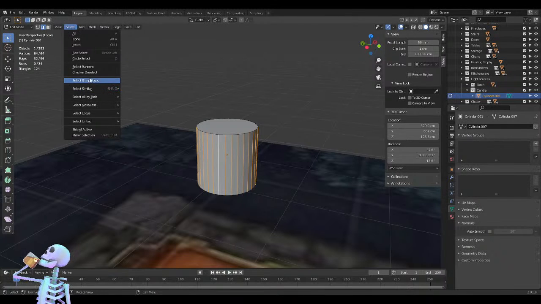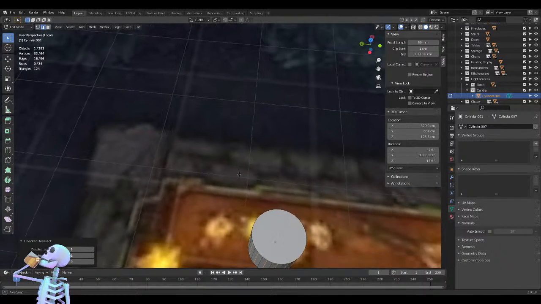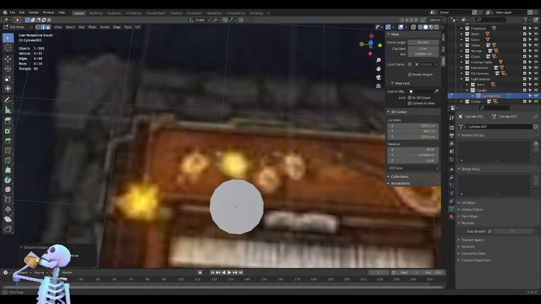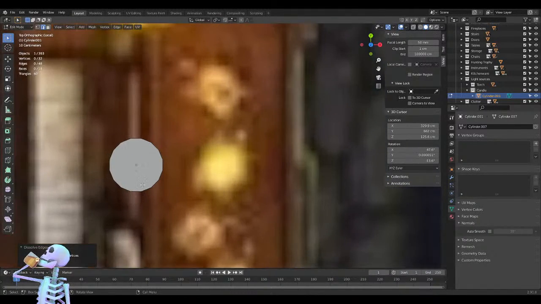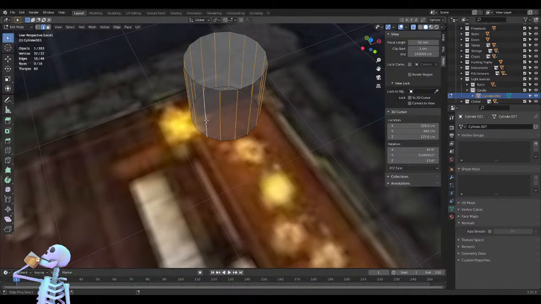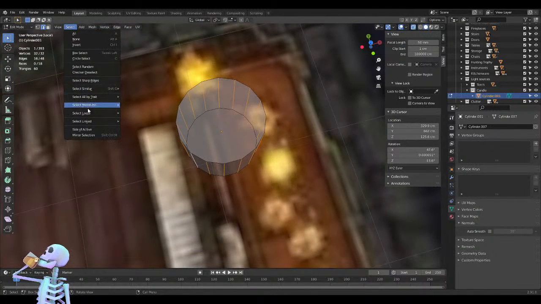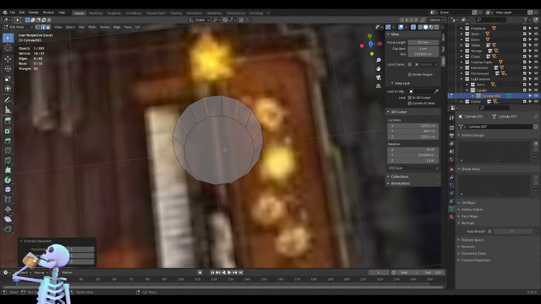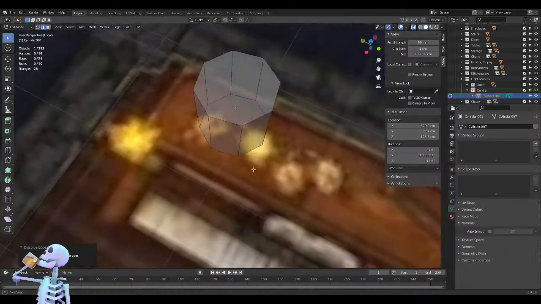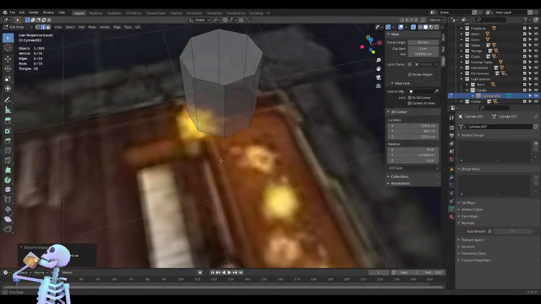Let's select, deselect, sure, delete, dissolve edges, and what I want to do next is actually just do this again and select checker, deselect, and delete, dissolve edges. There we go. Now we have a nice shape.